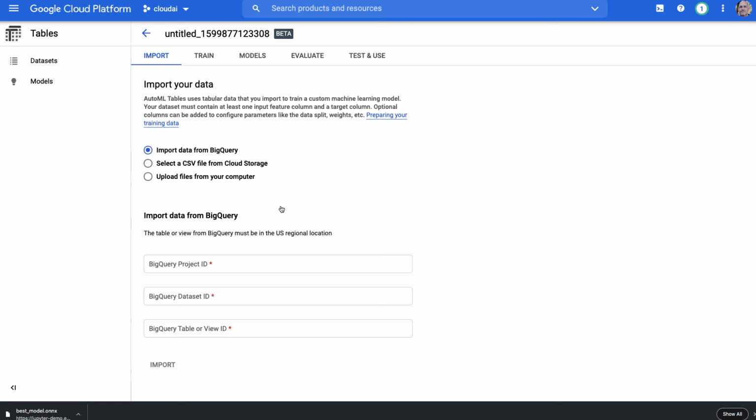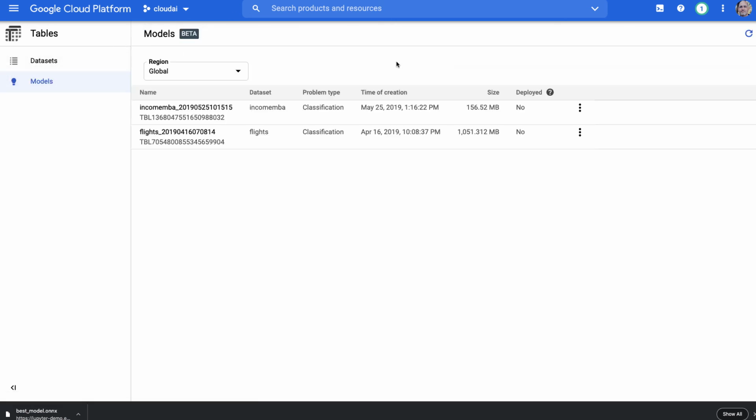Now, BigQuery is pretty interesting because you could actually go to BigQuery, find a public dataset, find some really cool data inside of BigQuery, then put in the project ID, the dataset ID, and then the table, import it, and then train a machine learning model based on that, which would be pretty interesting. But let me just show you a model that I created a long time ago.